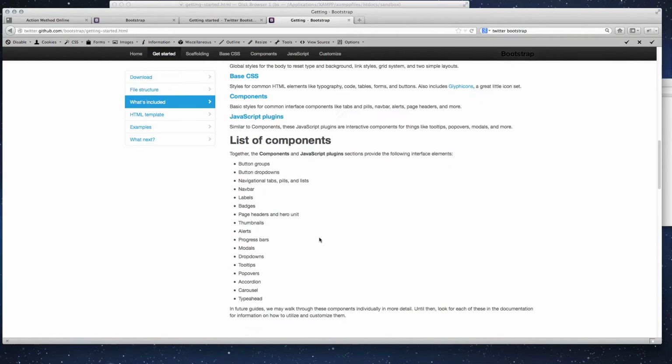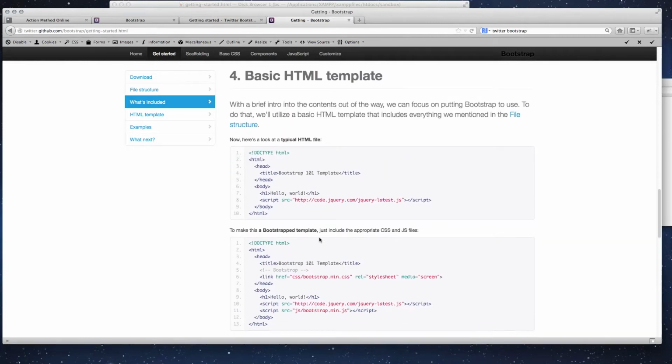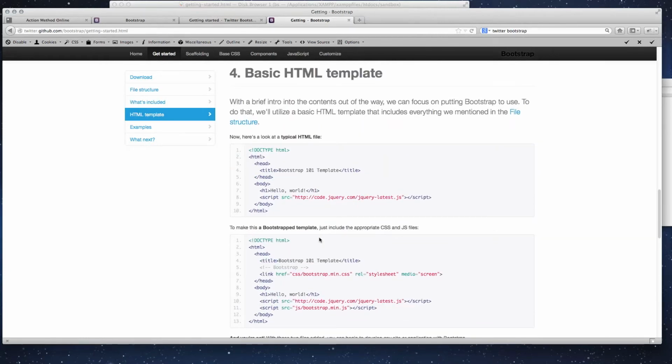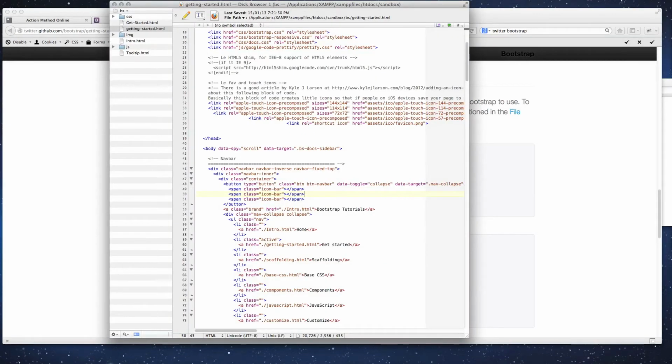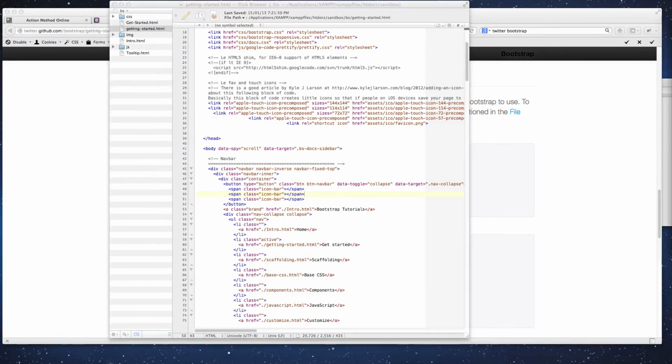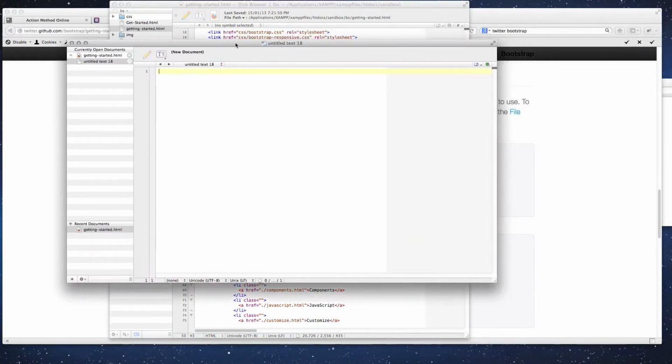But to get down to creating your very first web page, what we'll do is go to this section here, basic HTML, and copy that straight off the screen. We'll go into Text Wrangler, create a new doc, and paste it in there.